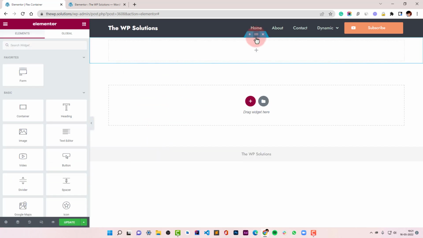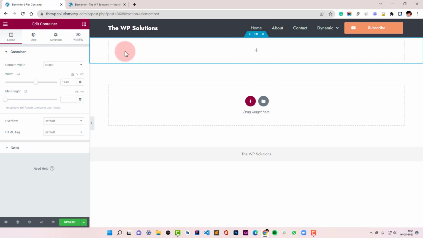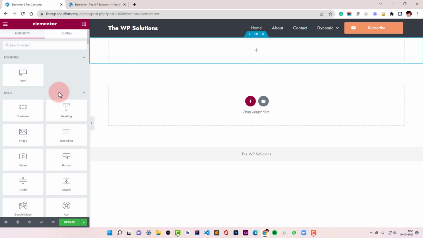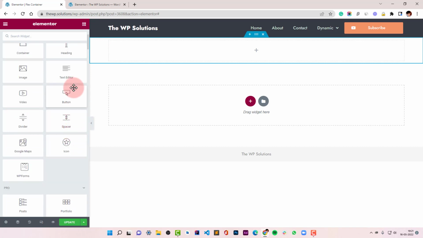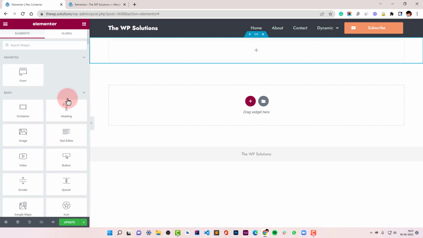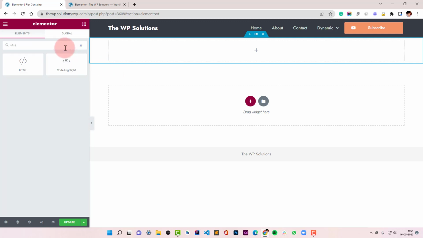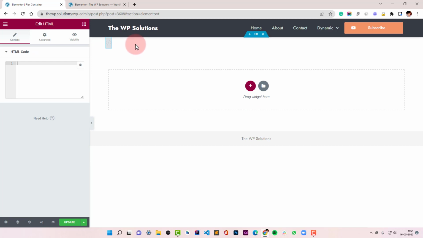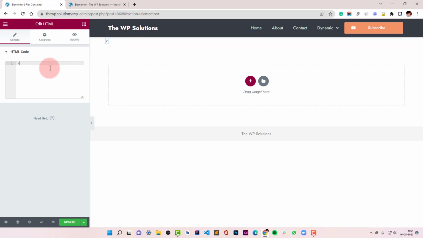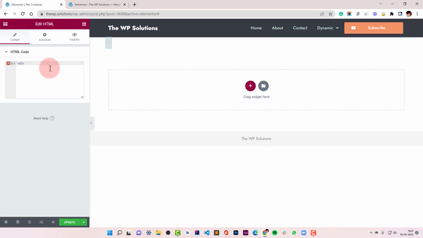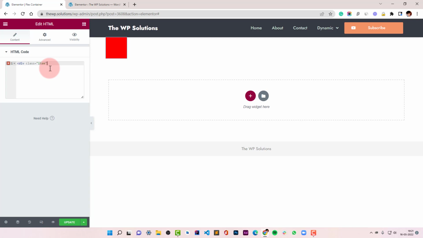Let's delete all the items inside of it, and this is our container. We don't have any item inside of it as of now, so all of these are basically the items. We can add any of these items in this container, but to demonstrate you better, we can just use an HTML widget as an item for this container, and I will use a very simple div and give it a class of item so that we can recognize that it is an item.